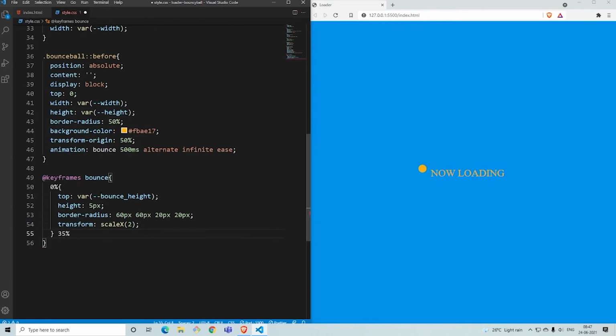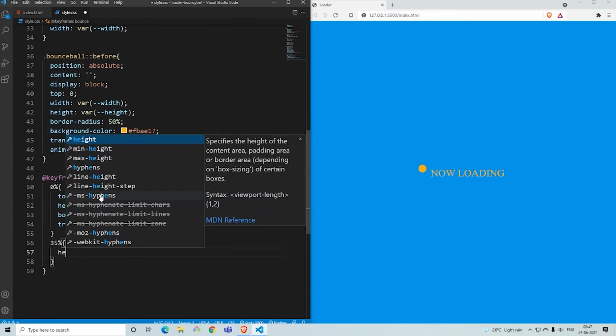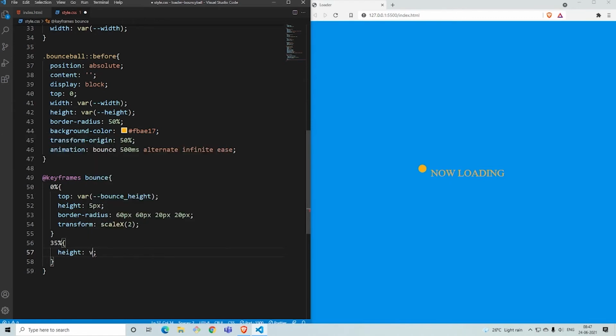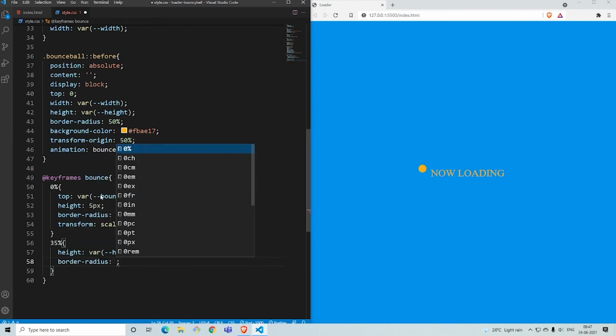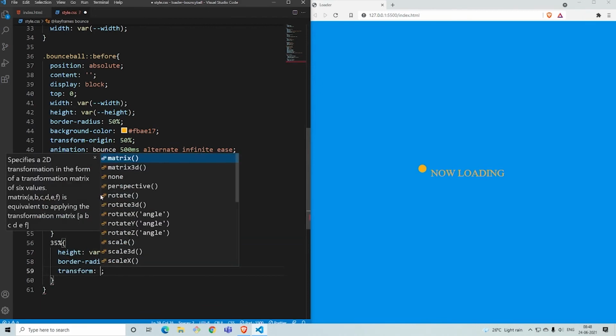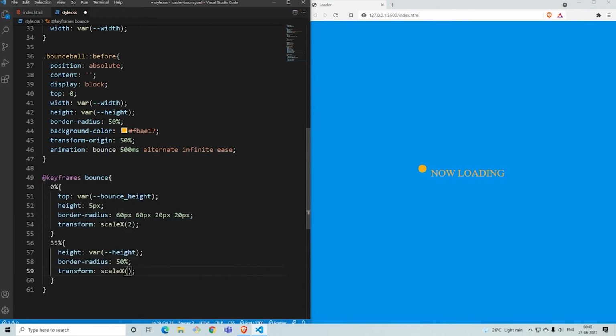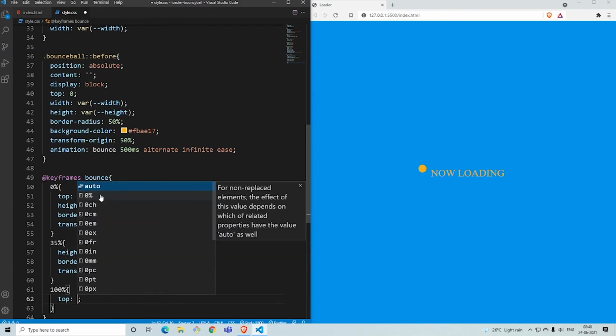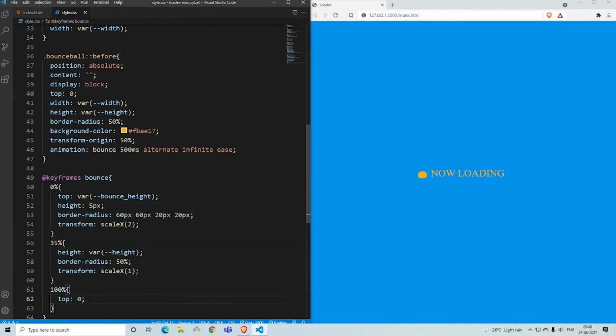Next, at 35%, what we wanted to do is change the height from 5 pixels to the variable of height, and we'll transform it to a circle basically. So border radius of 50% and transform scale X of 1, so it remains in the original position, and at 100% we want the top to be 0. So now if you see, when it's at 0%, you have that border radius, and when it goes down, it changes and it's a circle. So that's what is happening.